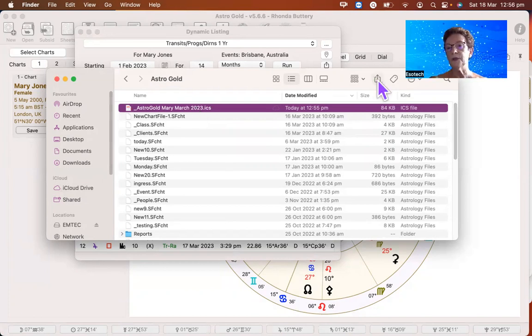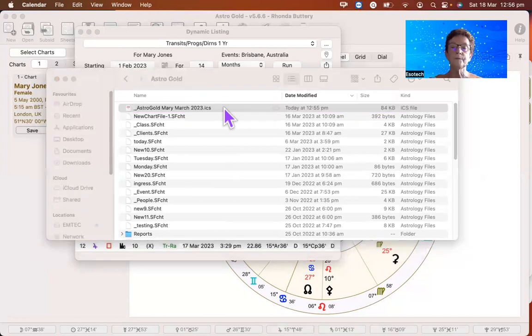From here, I can do what I want with it. I've got an export button here, so I can email it straight from here. But I want to open it and have a look at it. So I'm going to double click on the calendar or click open. And now it's going to open my electronic calendar on the pad eventually.